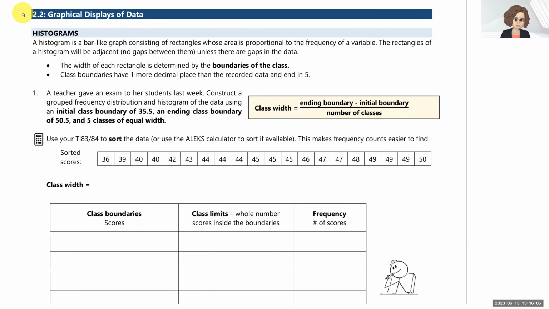Welcome. We're now ready to take a look at some graphical displays of data, starting with what is called a histogram. And we'll get to that in a moment. Let's jump in, though, with the example.